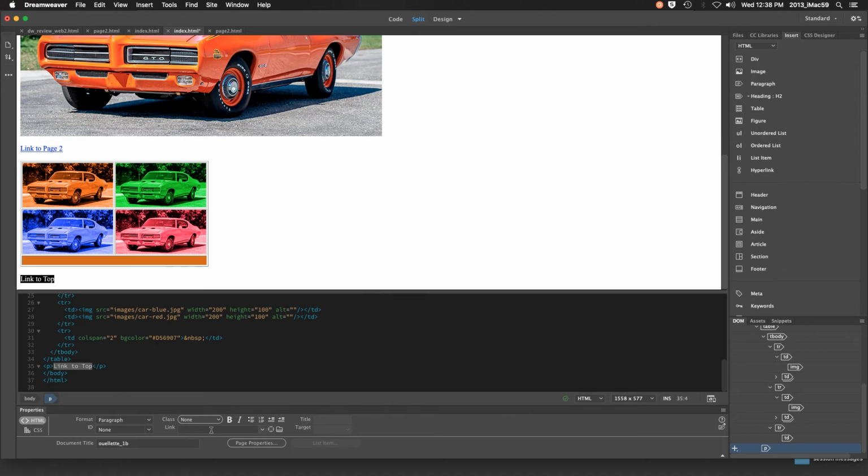Go down to my link. Now the way we create a link internally to a page element is by using a hashtag. So I'm going to type in hashtag top and hit my enter key. All right, so you see href equals quote marks hashtag top.